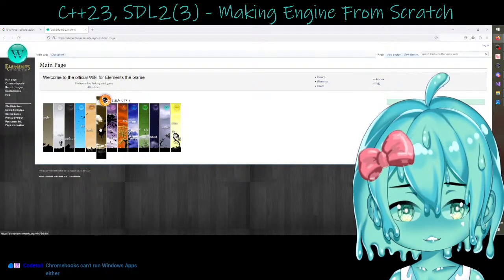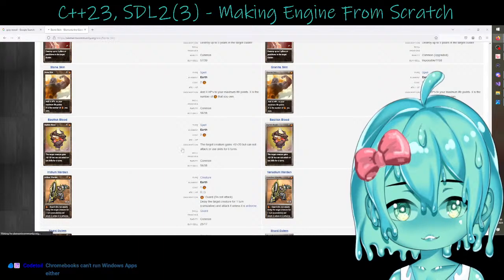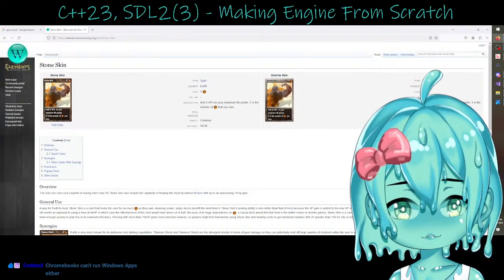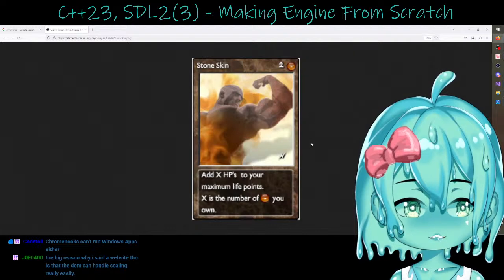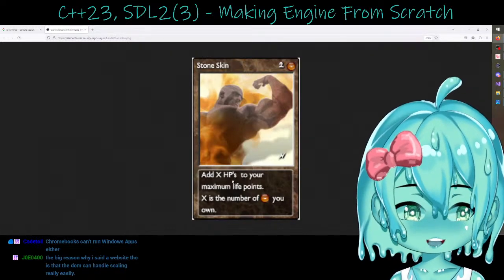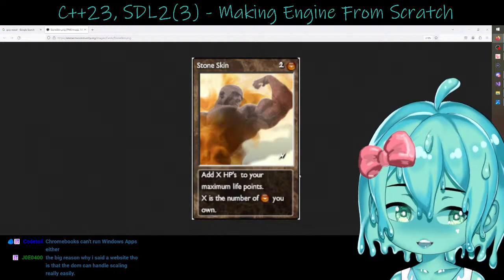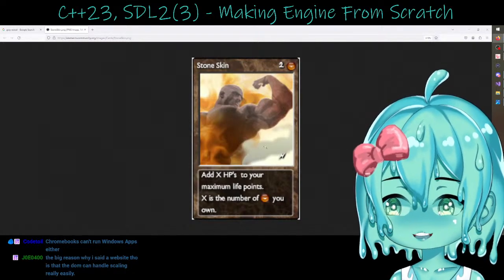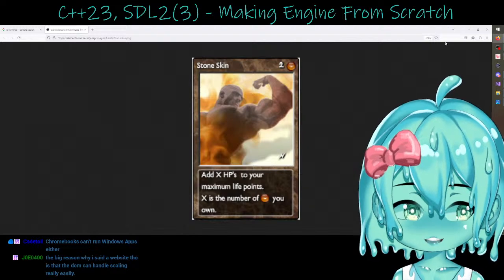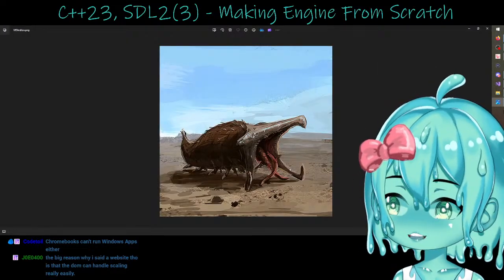Where's Earth? Earth. It was Stone Skin. Oops, there you go. 2 Earth mana, add X HP to your max life points. X is the number of Earth mana you own. This happened rarely. It was a gimmicky stall deck. That's the only time Stone Skin was ever used. So Antlion unfortunately wasn't used that often.